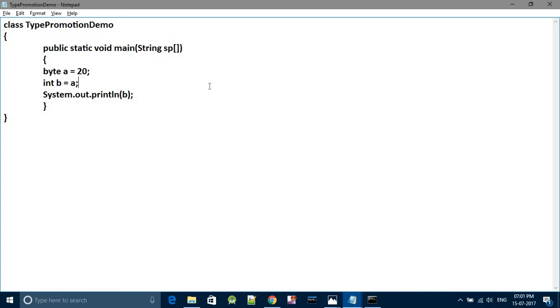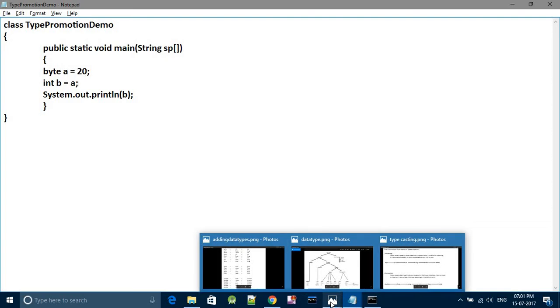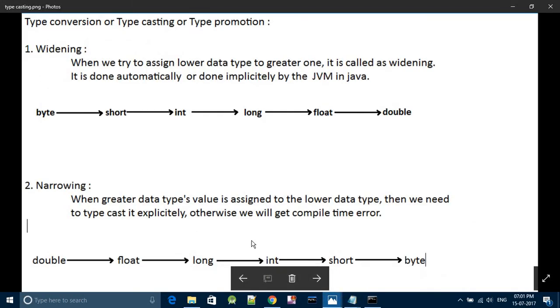According to Java, this is automatically done by the JVM, so we do not need to typecast or type promote it. But in case of narrowing, when a greater data type value is assigned to a lower data type, then we need to typecast it explicitly, otherwise we will get a compile time error. When we want to assign a double to a smaller type like float, it is not possible because the range of float is lower than that of double. In that case, we need to typecast the double into float.